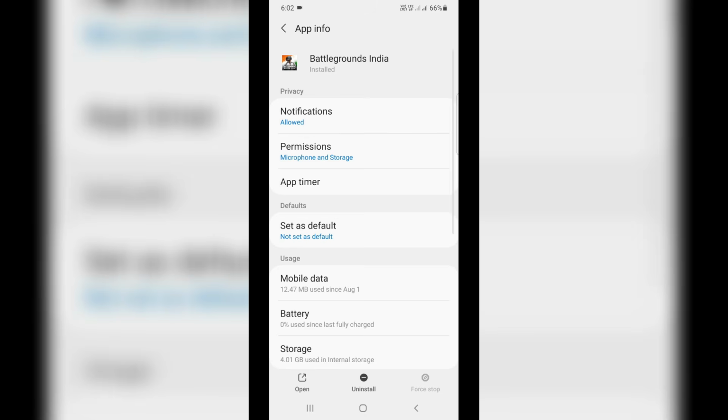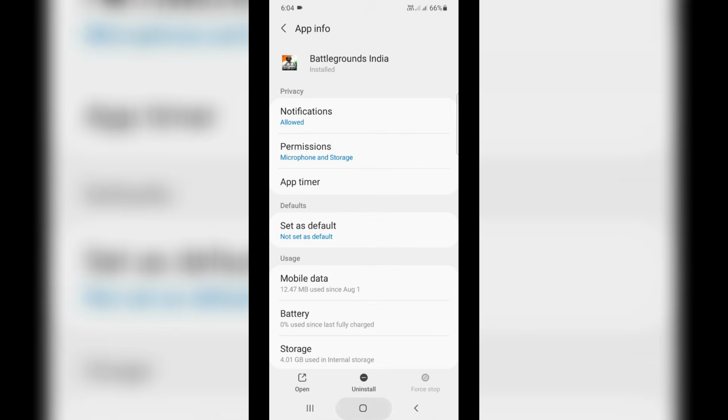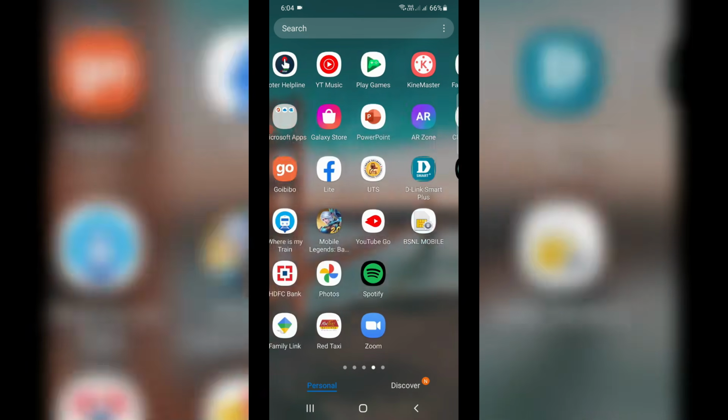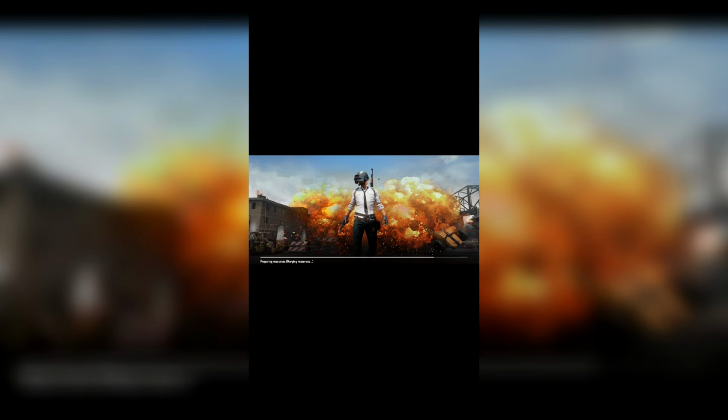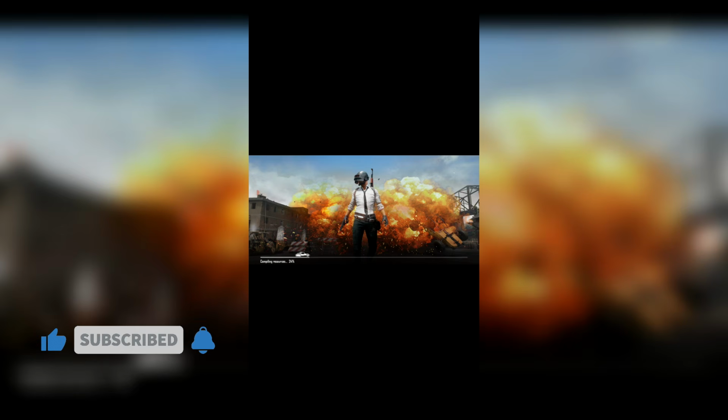So anyway, once you force stop this application, I try to connect my mobile to the Wi-Fi network again, because I want to check if this trick works or not. But friends, now this time you can see my Battlegrounds Mobile India is opening very smoothly and it starts downloading the update files. So be patient.